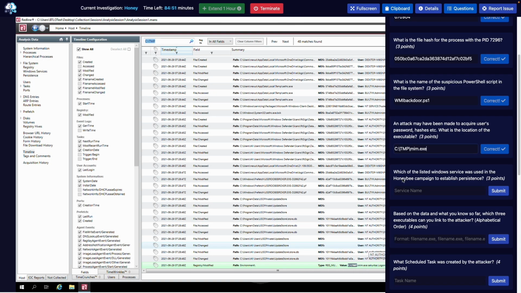Question number 7: which of the listed Windows services was used in the Honeybee campaign to establish persistence?